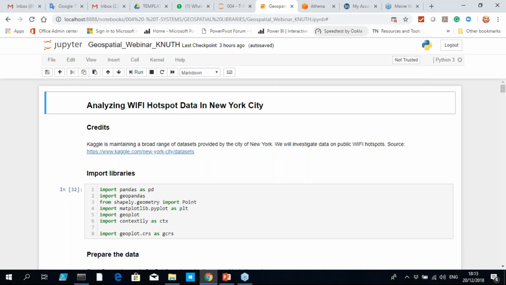So we're going to work today with data that is publicly available, and it's been provided by the city of New York. They have a lot of data sets that are consumable either through Kaggle. Some of you might know Kaggle as the leading data science community. You will also find some of the data sets on Amazon, so you can just access them from within Amazon. And we are going to specifically work with a data set that shows us the public Wi-Fi hotspots in New York City.